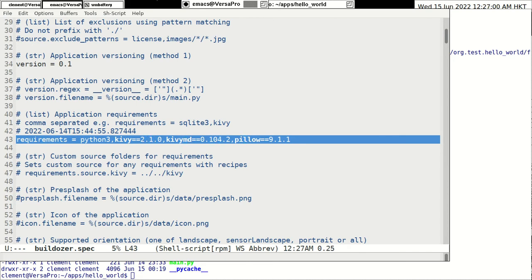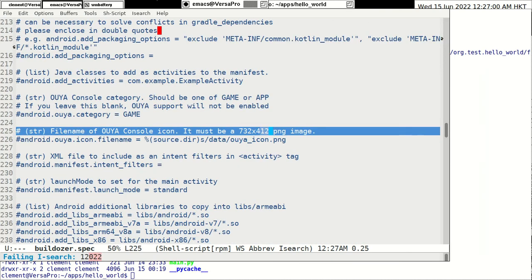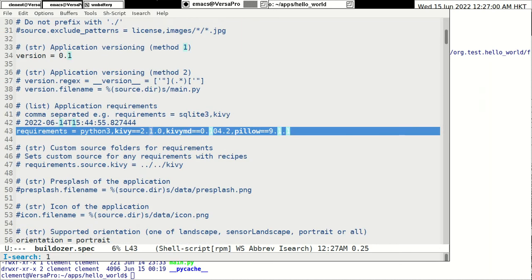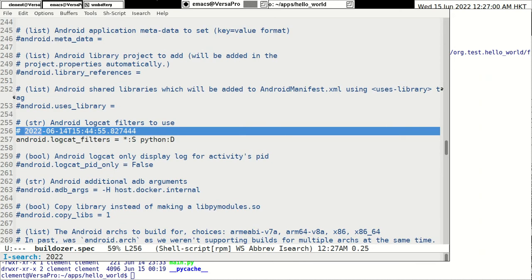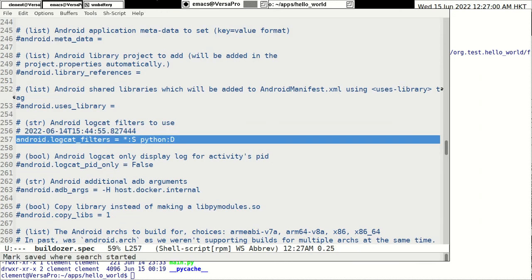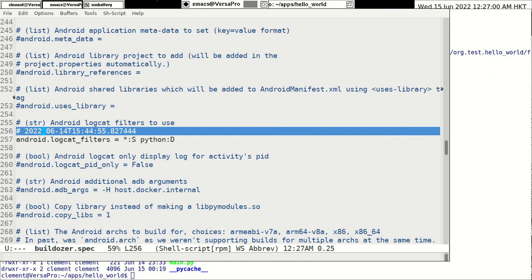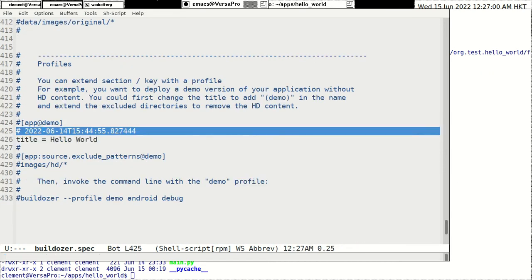We also have to specify Pillow. Initially, I didn't specify that, and it ran into an error, so you have to do that. The other modification is the entry point, and here the logcat is also important. Otherwise, you don't know where the errors are. And then, okay, that is the only modification made.